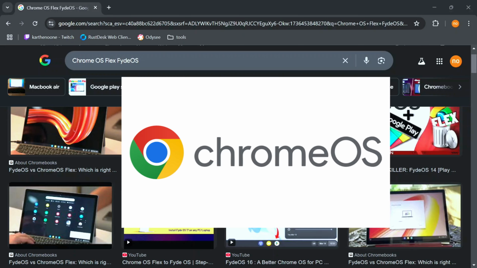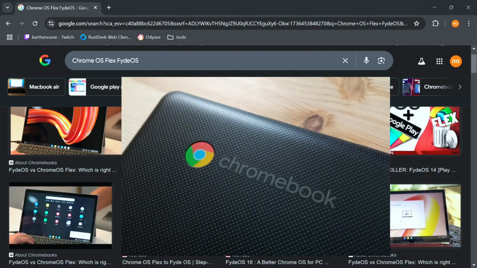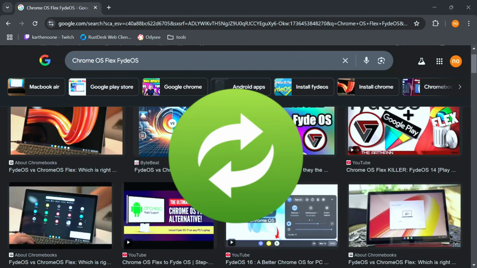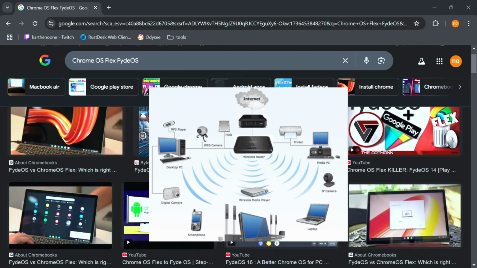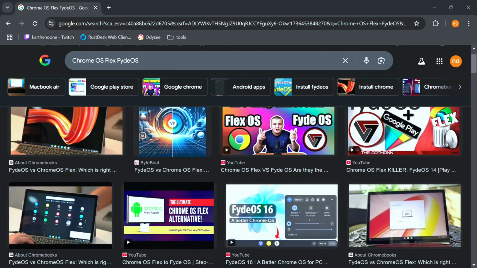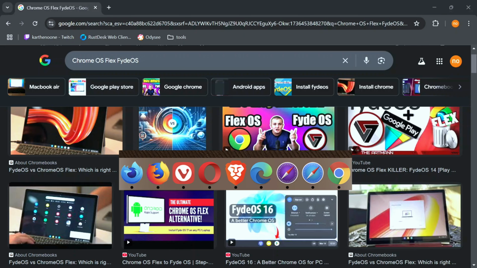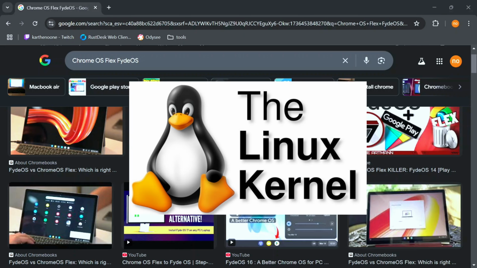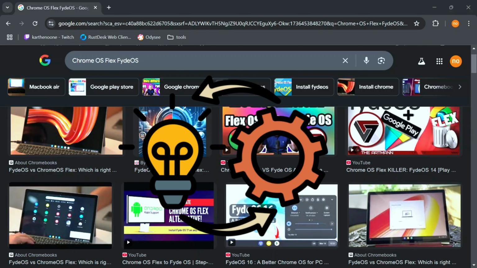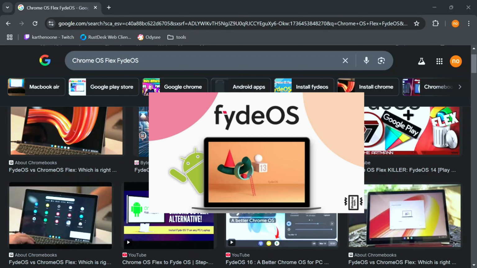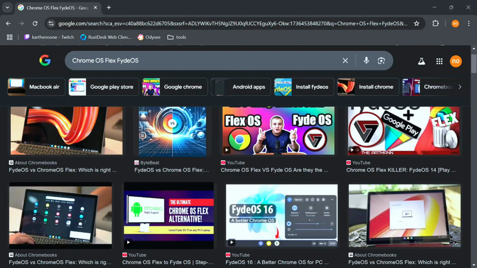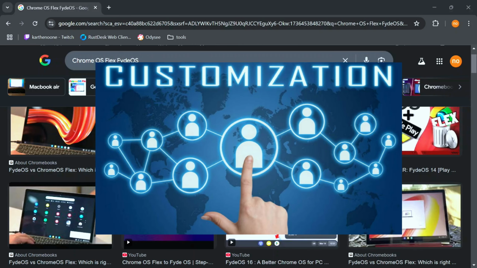free. ChromeOS comes by default on Chromebooks, and it is hard to replace it, and it is also hard to install ChromeOS on any other devices. So let's take a look at ChromeOS Flex and FydeOS, as they are both based on Chromium on top of the Linux kernel but differ in implementation. ChromeOS Flex is tied to Google Chrome, while FydeOS is based on vanilla Chromium. You can expect variations in terms of installation, customization and features.